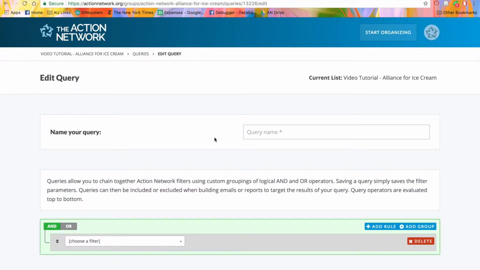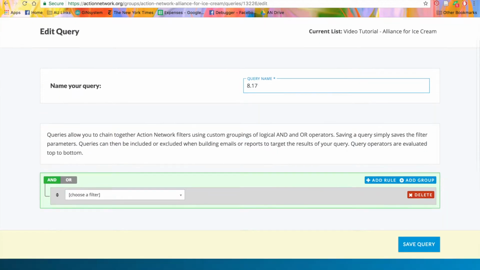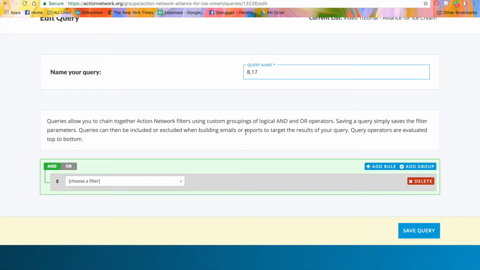To start, we'll name our query. Here, you'll want the name of the query to clearly indicate what is in the query and when it was made. We recommend having a system for naming queries, especially if you're going to end up having more than one. Here is where you create your query.